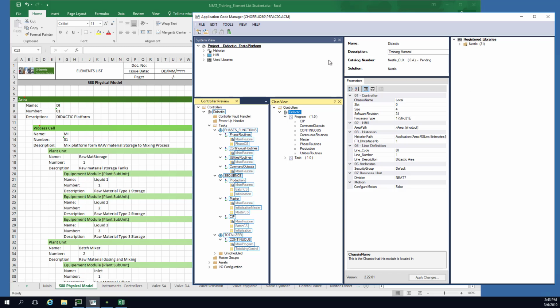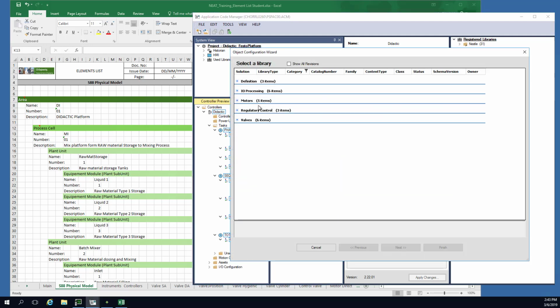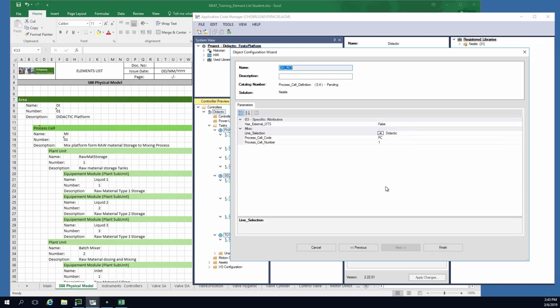Now that we have the controller ready, I will right-click, select Add New, go into the definition group, and select Process Cell. From here, the name will be automatically built. I just need to add a description for my mixer process cell.